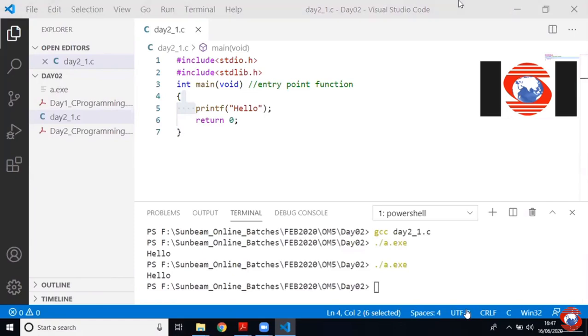Yes, all the files are deleted. Just the .i and .s intermediate files are deleted because the a.exe file is generated at the end.